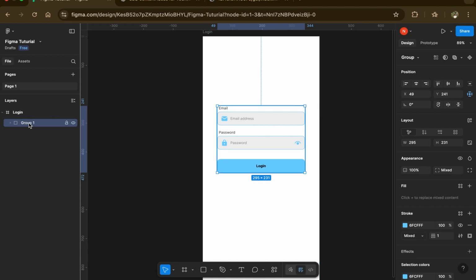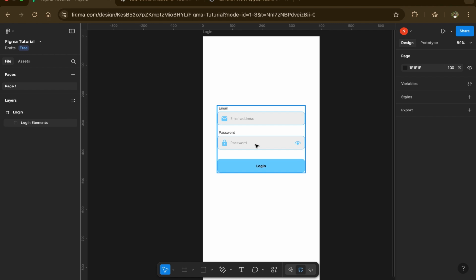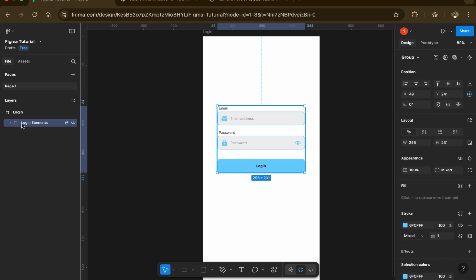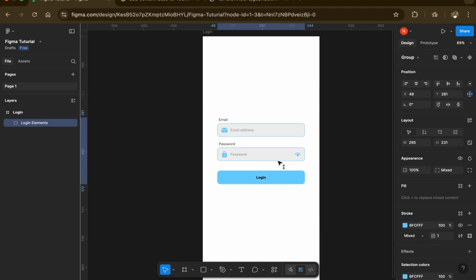Now our elements are in a group, and you can see under the layers panel it says group 1, so we could double click and rename it to something else so that it could be easy for us to reference in our design. So I'm going to rename this to login elements. Now our design is taking shape.